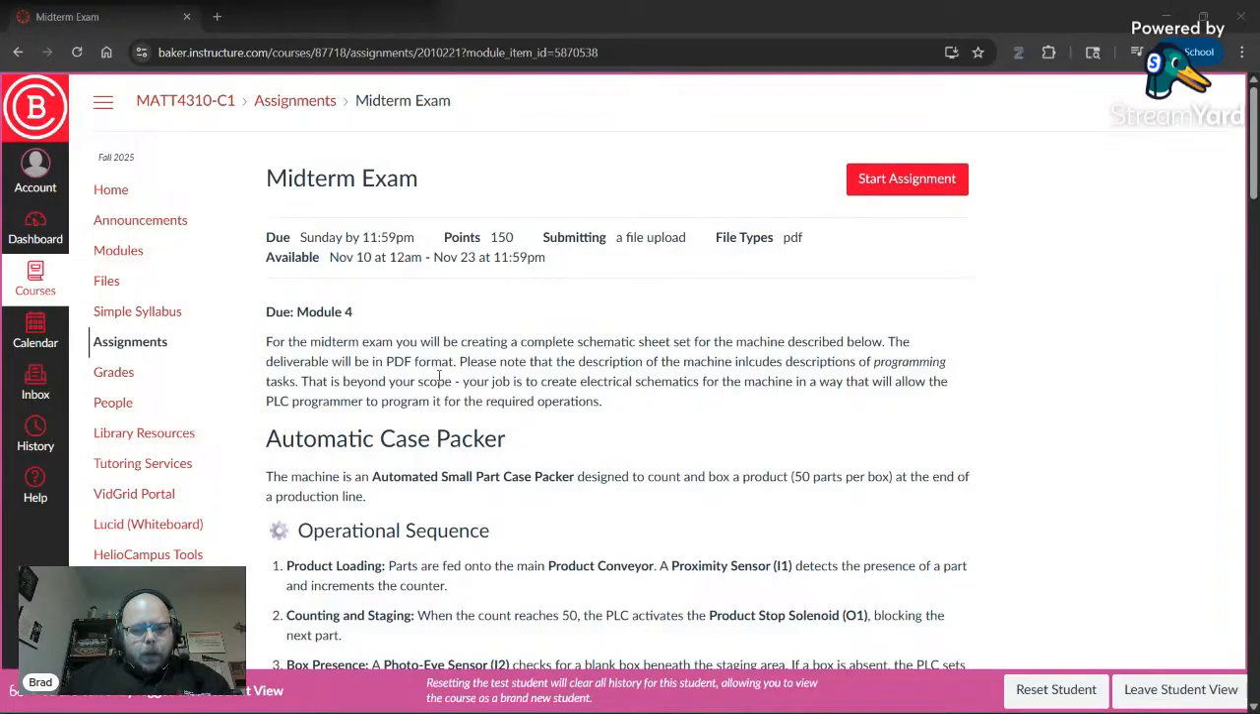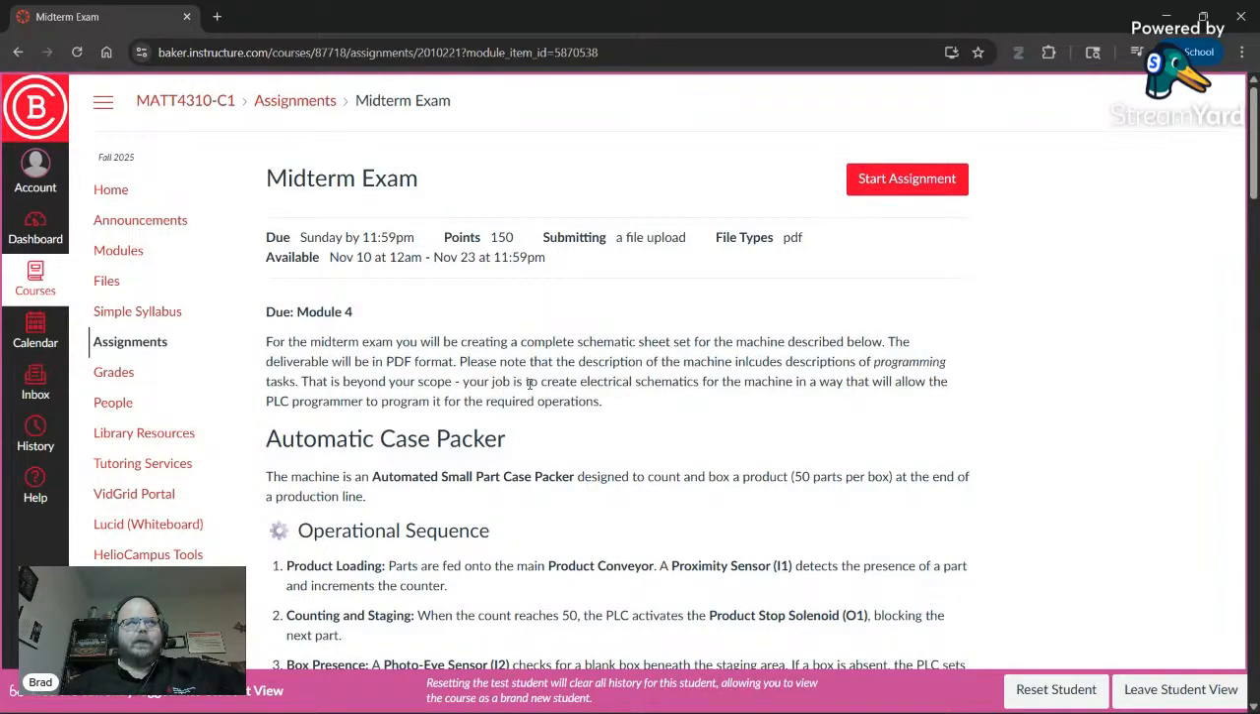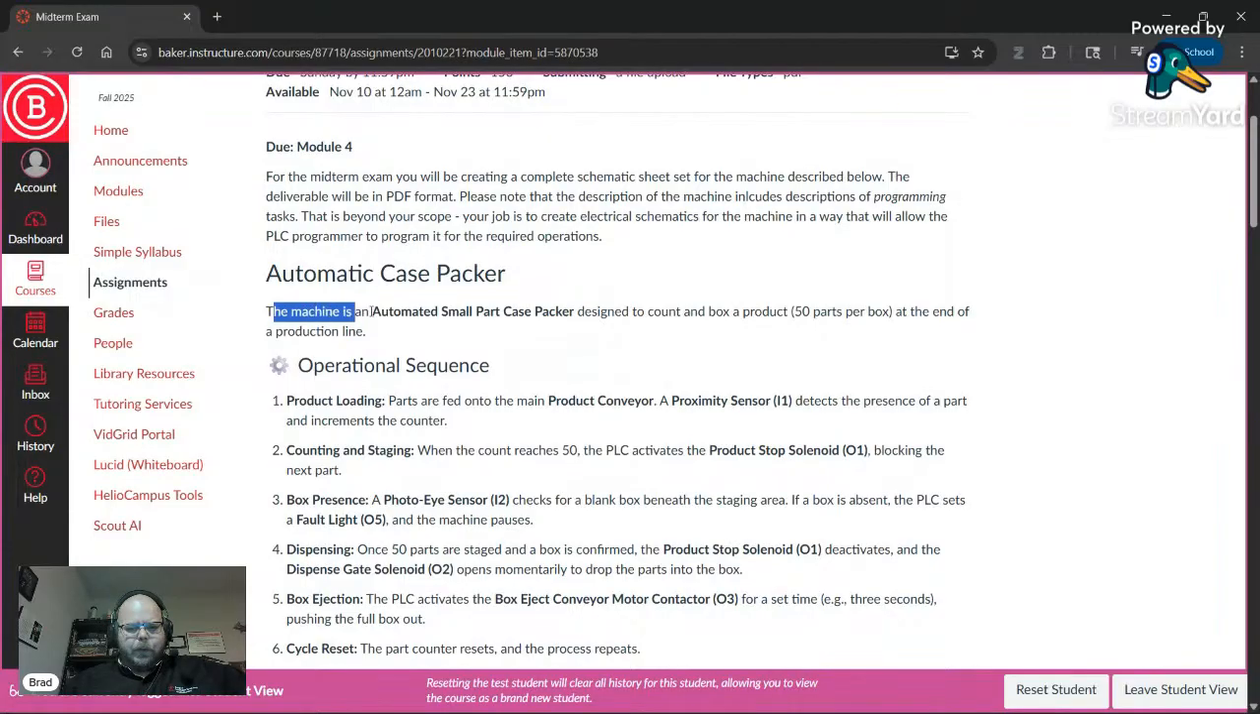So for this midterm exam, we need a complete schematic sheet set for the machine described below. And I know here, to ease students' minds, that we have programming tasks in here. We're not programming this. This is strictly a wiring exercise. So creating the schematics. As we scroll down, we're doing an automatic case packer.